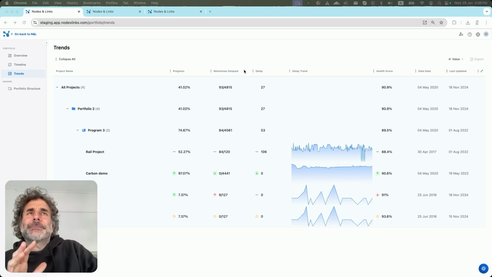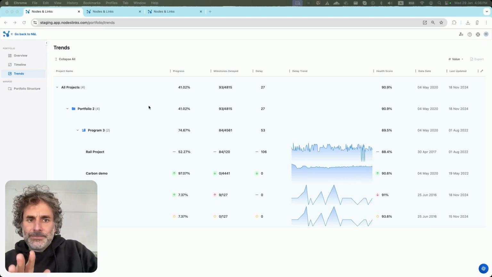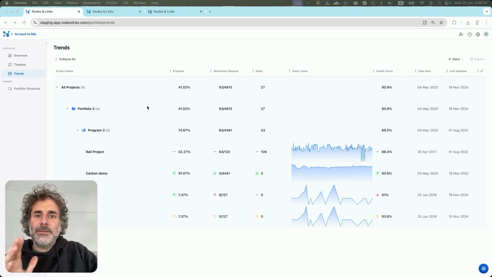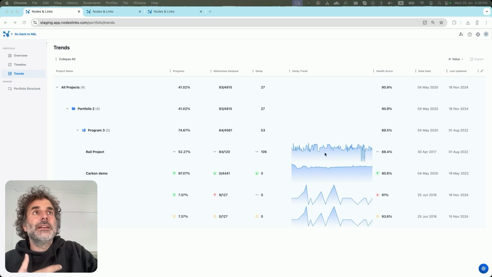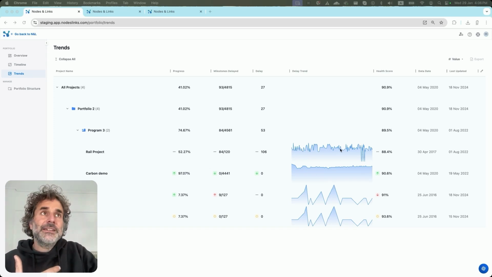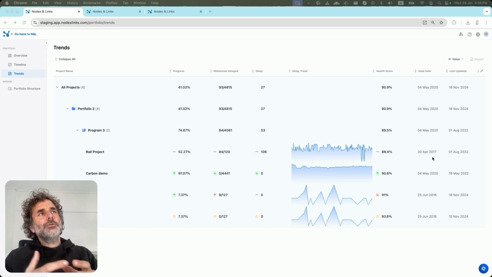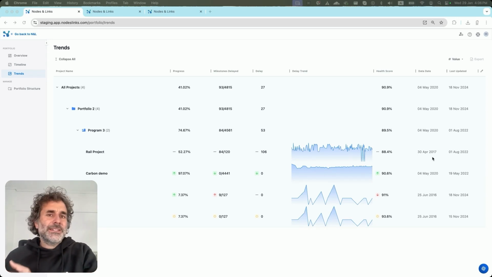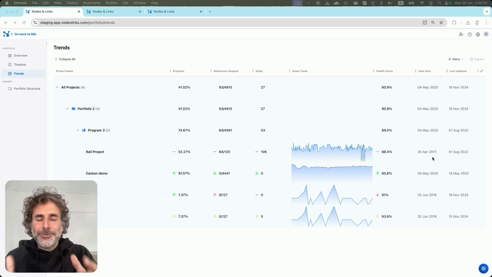What exactly are we looking at here? Essentially, this screen is a table. This table has your data organized into portfolios and programs. And for each of them, you can see various KPIs. For example, you can see progress, milestones delayed, or the delay of that project. The graph shows up at the project level and shows you the trend of the delay of that project across time. We also show you the health score, and we also show you the data date and when that project was last updated. This may sound a bit trivial, but you do want to know whether the data that you're looking at is recent and whether what you're doing is relevant.